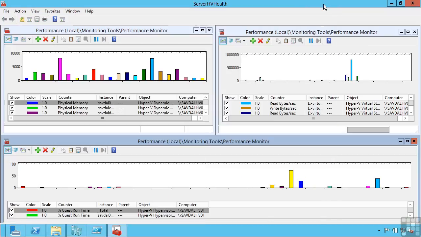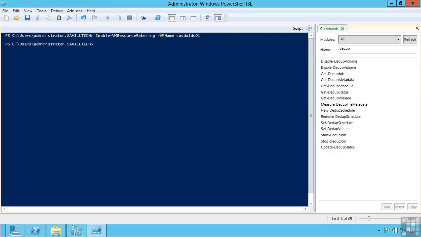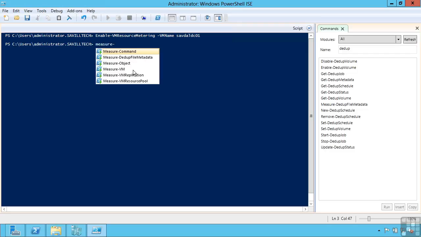Beyond the performance monitors, maybe I want some sort of long-term tracking of resource utilization. Windows Server 2012 includes a new metering capability. So I turned metering on for one of my virtual machines earlier today. So I can see I did enable VM resource metering and then the virtual machine name. And the way this works is this will follow the virtual machine. Even if I moved this virtual machine to another Hyper-V host, this data would be kept. I wouldn't lose this.